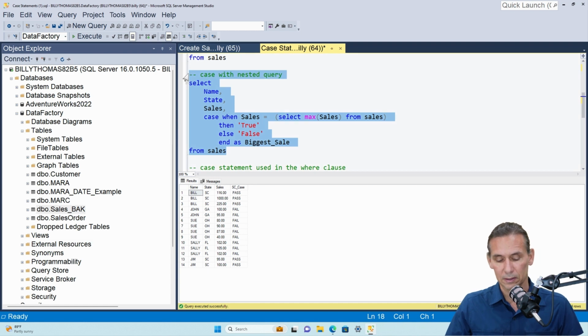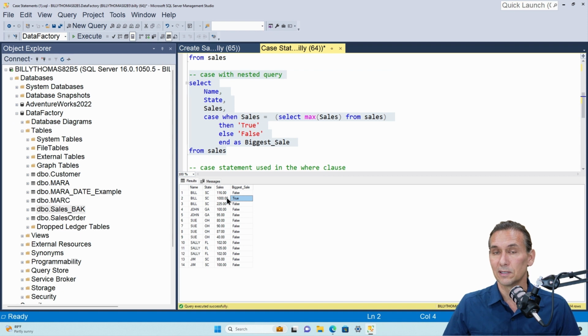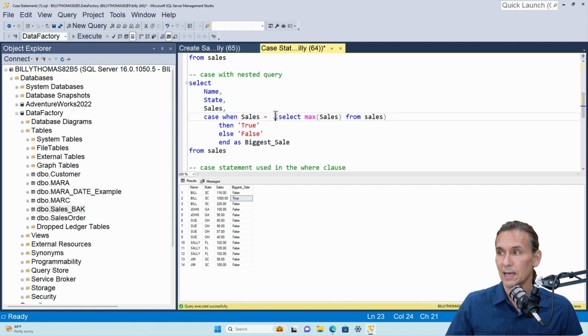Let's run this. Okay, now we look down through here, we should only see one true. There should only be one record that's the max. It would get interesting if we had two records that were the max, they would both say true because they tied for max. But that's really how the nested query is going to work. It goes through and says on this side, I'm looking at the sales field. On this side, I'm looking at select max from sales.